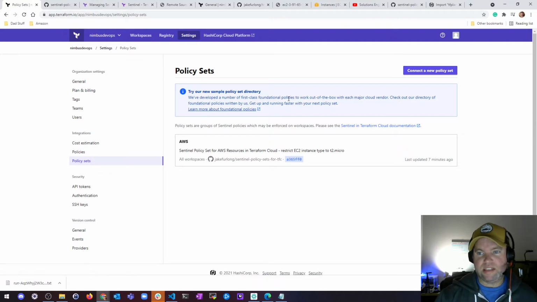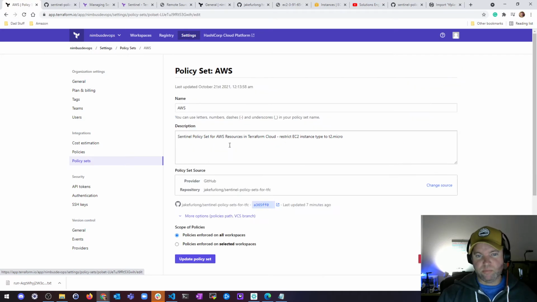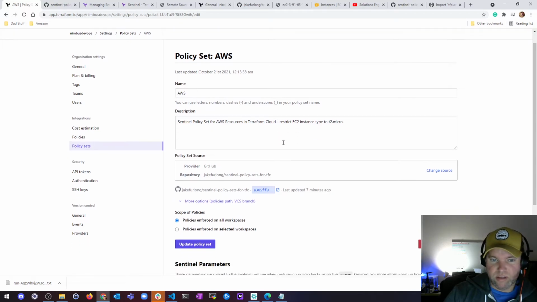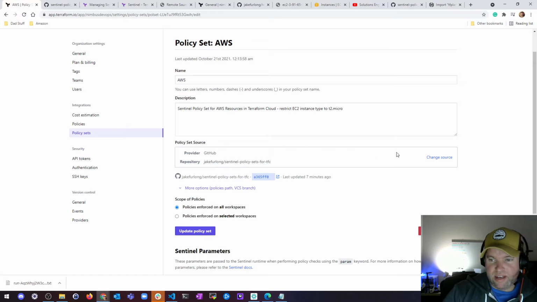In policy sets, you're going to create a new policy set. And I created one here. If I open it, this is pretty much what it looks like. This is just my AWS policy, and I could create multiple. This one is just the Sentinel policy set for AWS resources in Terraform Cloud to restrict EC2 instance type to T2 micro. I went ahead and connected this to my repo.